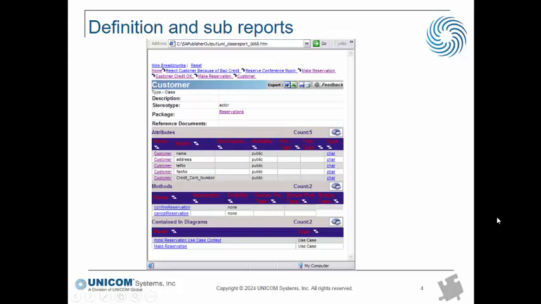For example, here, this is for a UML class definition, wherein you're getting description and stereotype and package and reference documents as part of the report. And then a sub-report is tucked in for the class attributes and their related things. And then another sub-report is tucked in for the class methods and their related things. And then another sub-report is tucked in for symbols contained in diagrams, so you know what diagrams this customer definition appears in. So this is 3 sub-reports within a main report. And we'll show you how to do that in a little bit.